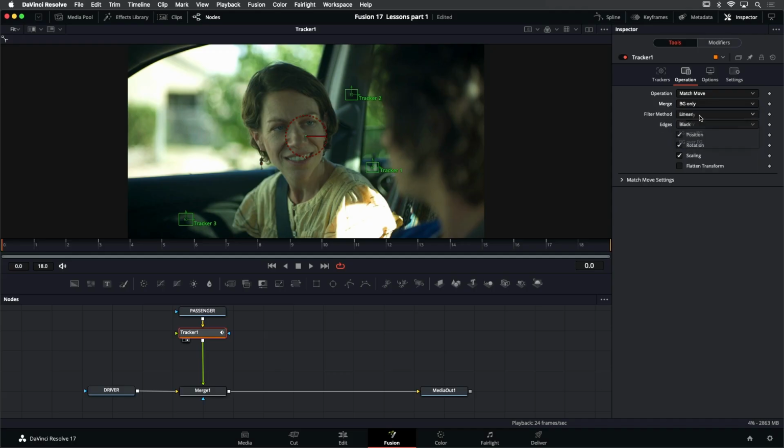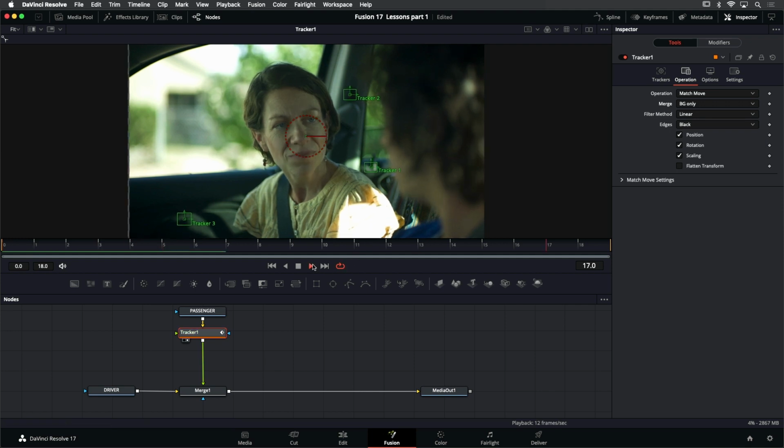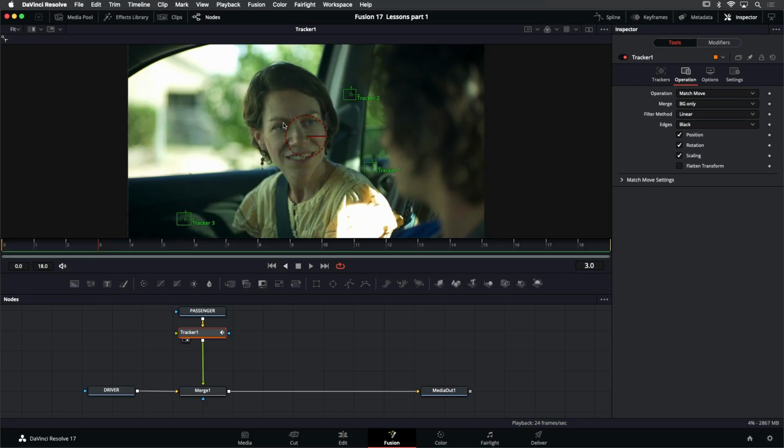So I'm going to go ahead and select background, and then let's play back to see our result. So now it looks like the car is very steady. It's not moving anywhere, which is exactly what we're looking for. The next thing we want to do to prepare this element to be composited over the top of the driver element is cut out our background character here.